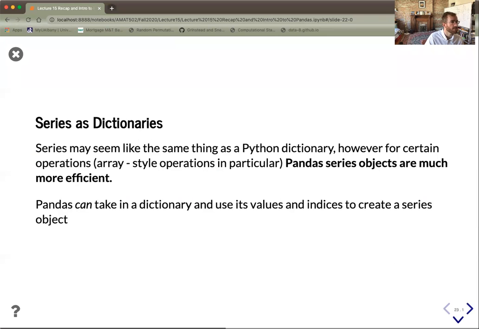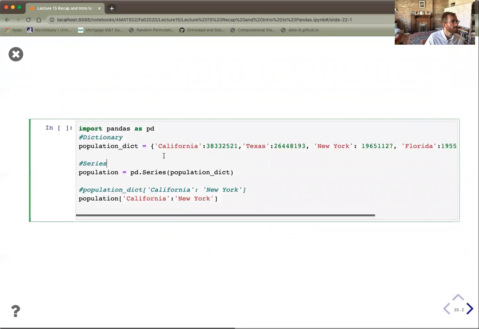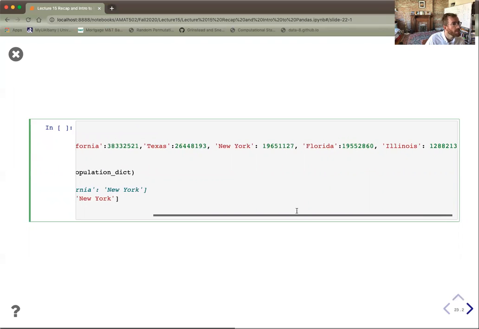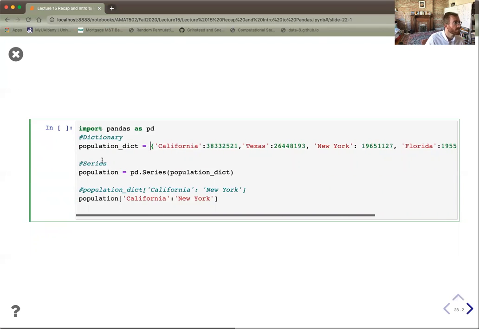Let's go ahead and see through some of these examples. So again, just being sure to import my pandas, but once I've done it once, I don't need to do it again in a single notebook. So here I've got my population dictionary where I've got states along with their populations. So it looks like California is 38,332,521 people. Texas is more like 26 million. New York looks like 19. I'm not sure if these numbers are right. But either way, this is a dictionary, called population dict.